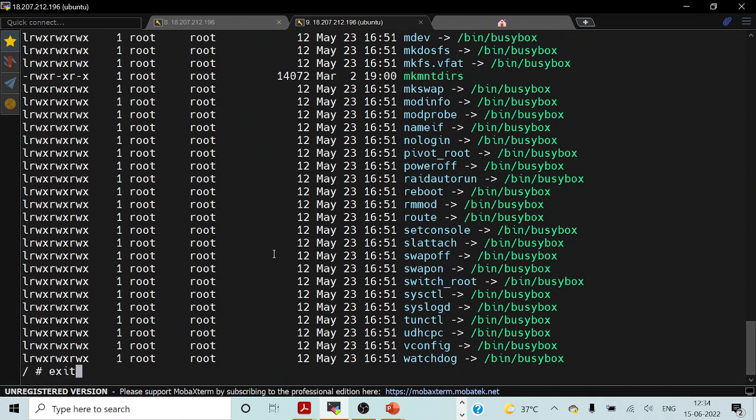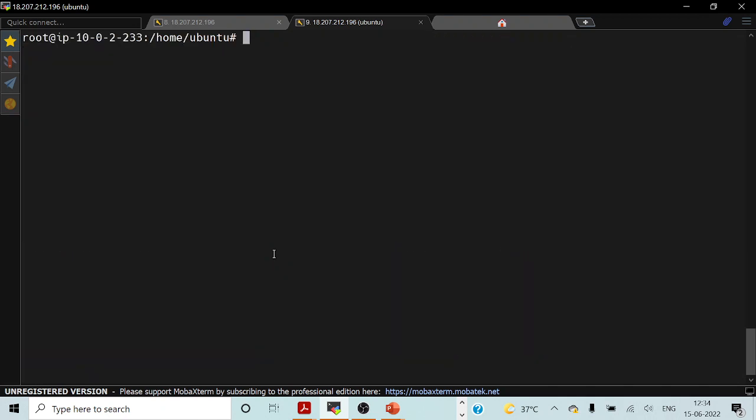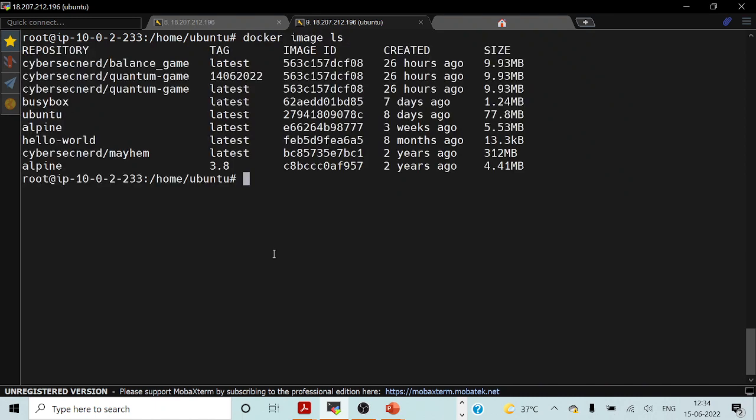For example, if I exit from this terminal and clear my screen, I have already exited from my container. I'm just trying to list all the images which exist, and I wanted to show you that the Busybox image is just over 1 MB in size, and the Alpine distribution is somewhere around 5 MB or 6 MB in size.